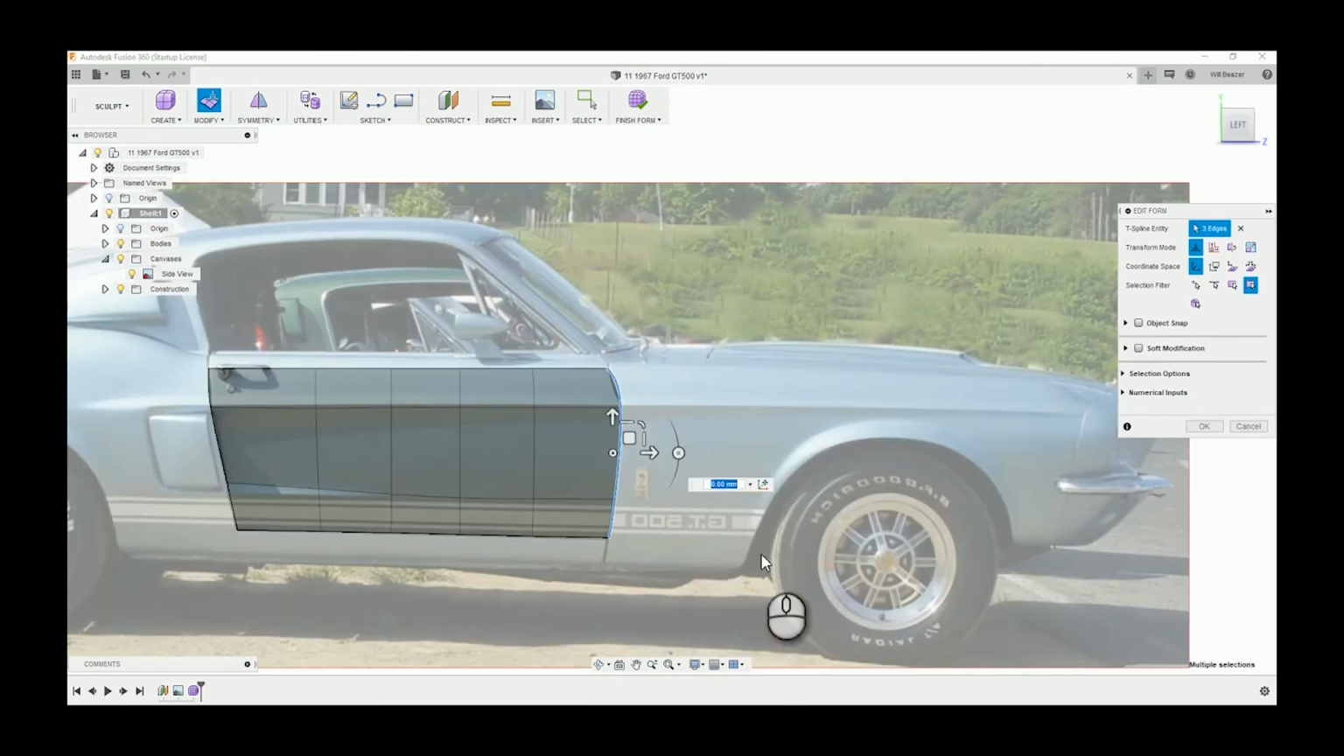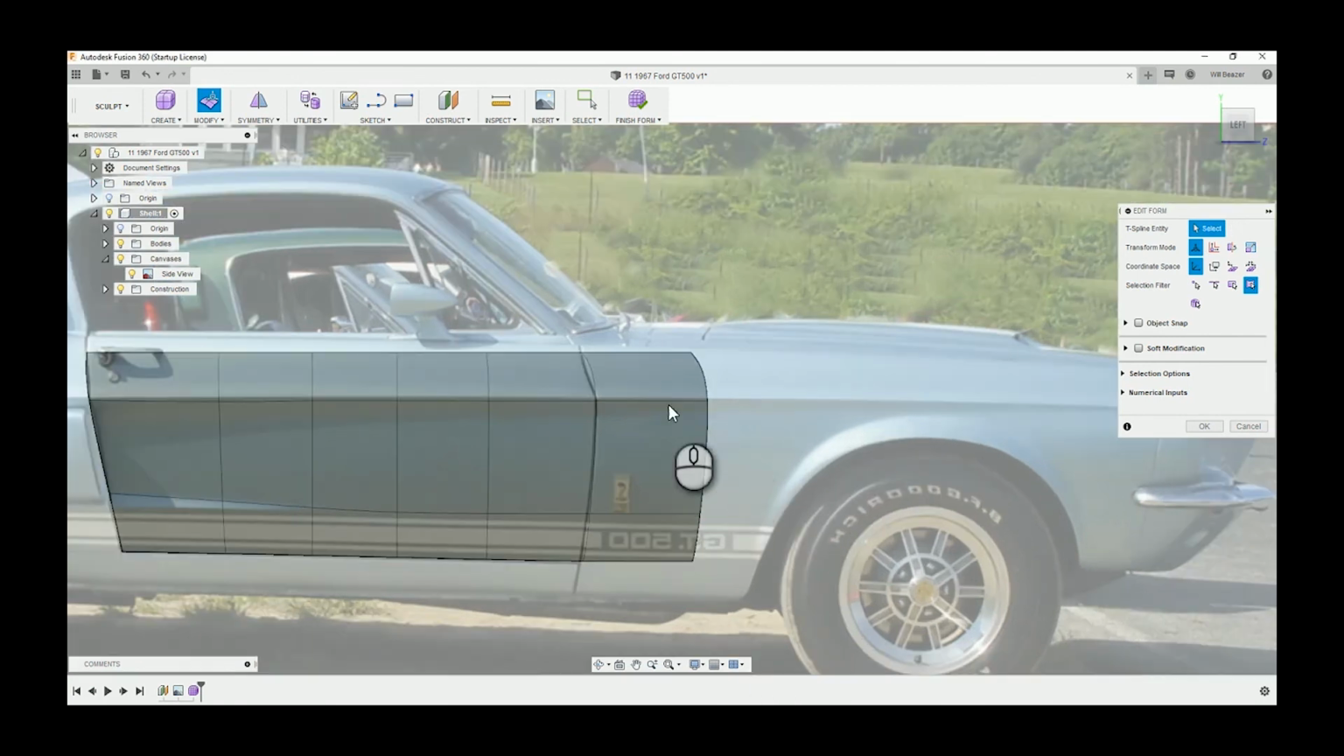Let's see, anything else. Just lining up the approximate major sections of the car. That's the goal at this stage. There's a lot of tinkering later on.